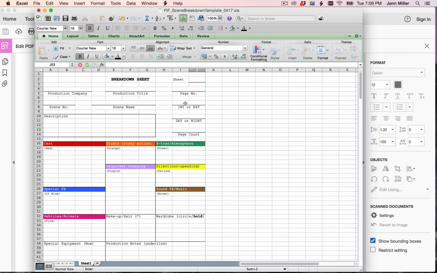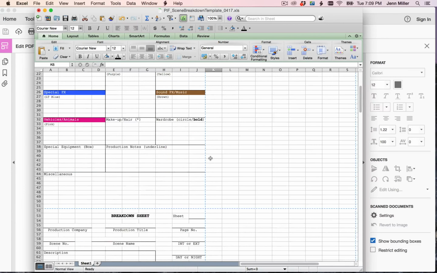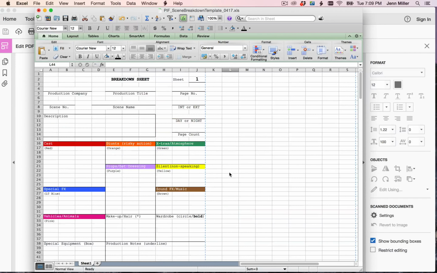So let's start at the very top, and we'll go through these prompts at the top of the page. First, you have the sheet number. That's in the upper right. The sheet number is the scene breakdown sheet number, and that's going to advance in order. So if we have 5 sheets, you're going to start with sheet 1, then move on to sheet 2, 3, 4, and 5. Pretty self-explanatory.